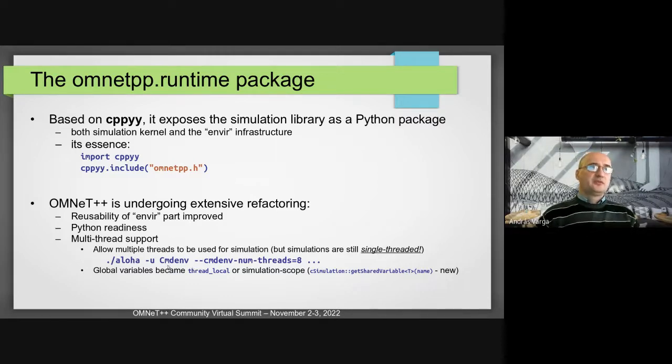You can use it from Cmdenv. There is this new configuration option, cmdenv-num-threads, and in this instance, if I run a parameter study with more than 8 runs, then it will use 8 threads.